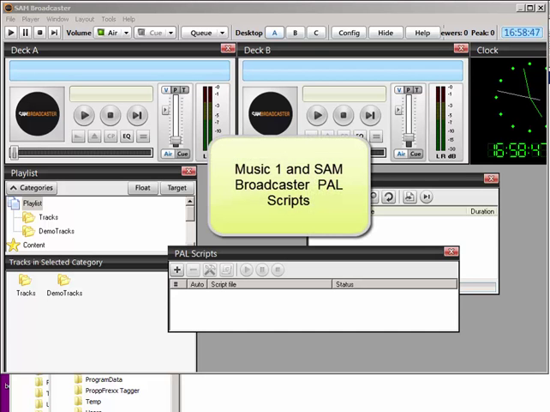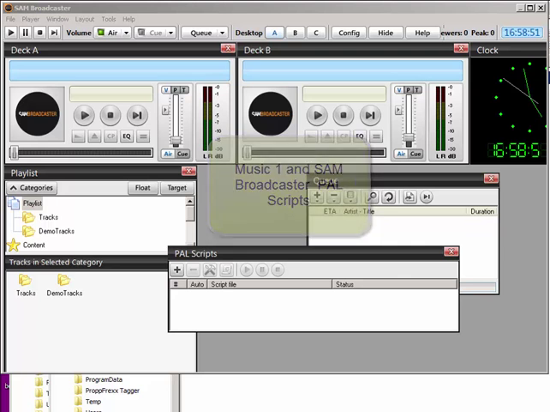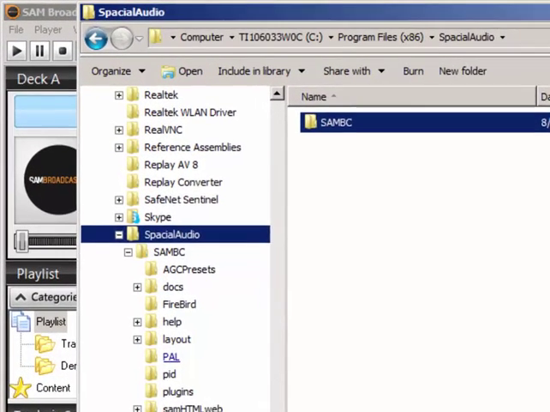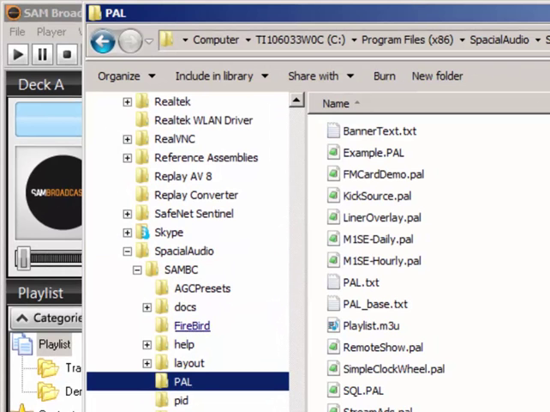To get Sam Broadcaster to import the playlist that you make with Music One and then launch the next day's playlist each night at midnight, Sam uses PAL scripts. The scripts are short software code that Sam needs to tell it what to do and how to do it. When you install Sam on your computer, it will come with two scripts for use with Music One. And here they are. You'll need to use only one of these.